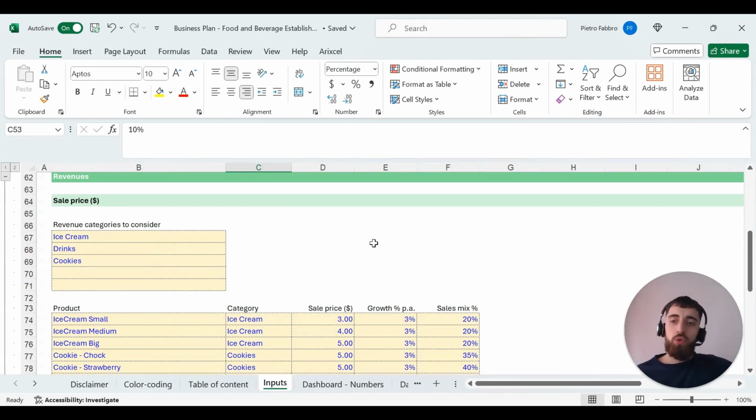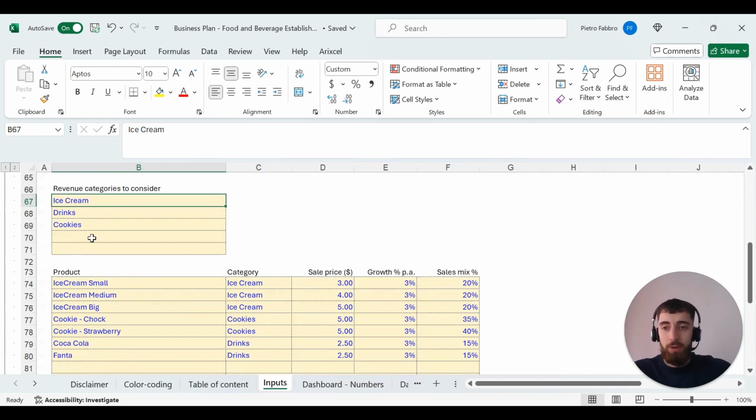The next one is the revenues. So you can select here your menu, so what you sell. So in this case, we have ice cream because we are coding an ice cream shop, but as mentioned, you can apply this model, this financial plan, to any food and beverage establishment. What you need to do is just changing the categories that you want to consider.